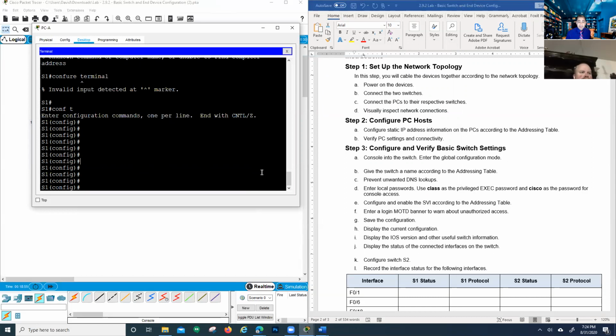All right, so prevent unwanted DNS lookups, check. Enter local passwords. Use class as the privileged exec mode and Cisco as the password for console access. All right, so let's do the privileged exec password first. How do I do this? Right, so how do we enter? Go to global configure. And then it's line console 0. That's for the console password. So we're talking about the privilege mode password.